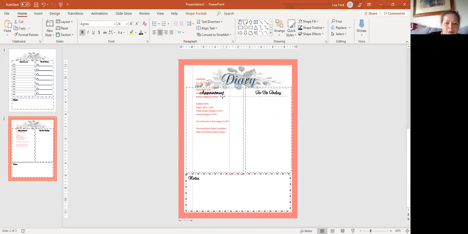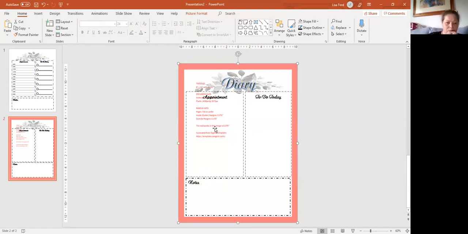And the same thing with this one. I want to make sure it's exactly in the center. Come on, find them. There it is, of that box.